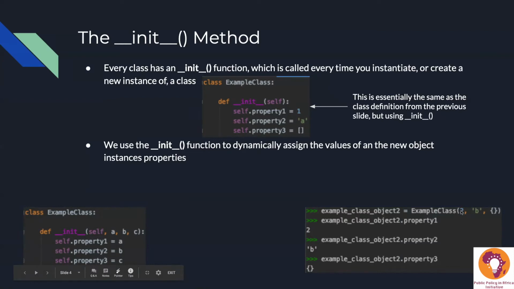Now, I could create multiple instances of my example class if I wanted to, and I could pass in a bunch of different values for A, B, and C here. And it would basically assign property 1, 2, and 3 according to the order that I pass here. Because remember from functions last week, we need to make sure that the order that we pass aligns with what the signature of our function is. So in this case, we're doing A, B, and C.